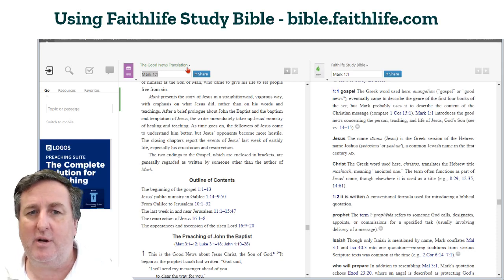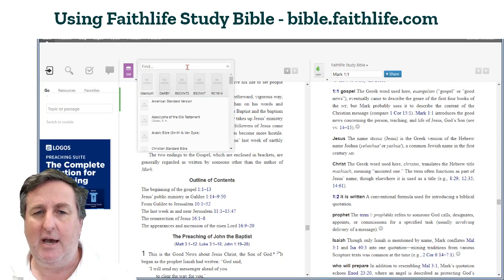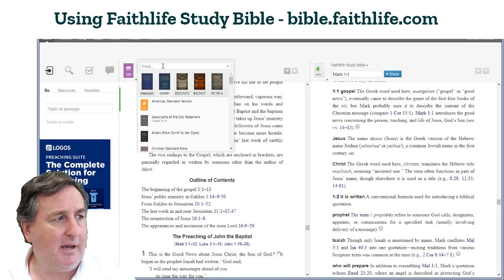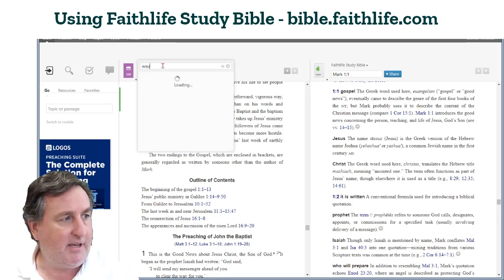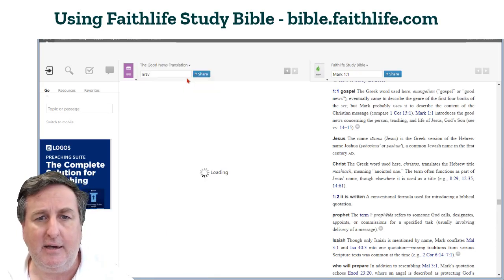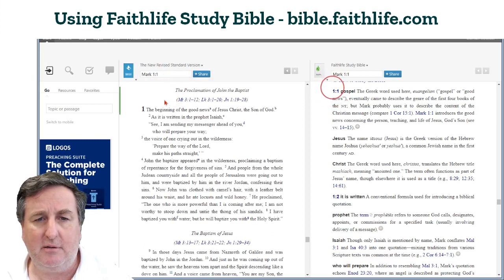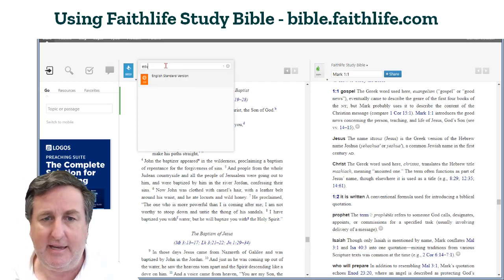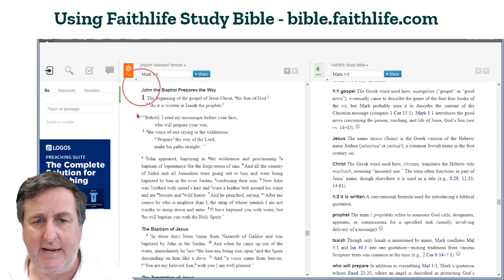Some of the other translations that are available through Faithlife include the NRSV, and so that's a more technically accurate translation. Similarly, you could say that about the ESV, more technically accurate translation.